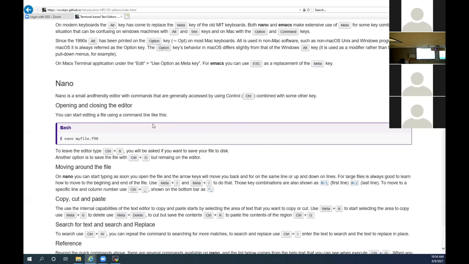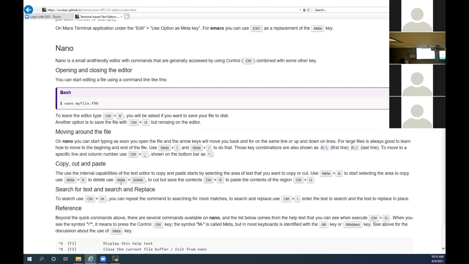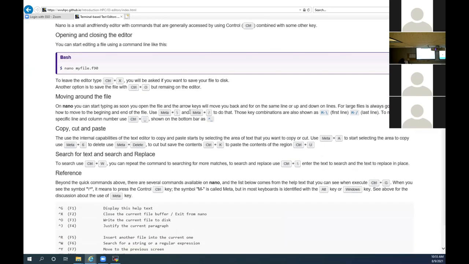So Nano, this is the first editor that we will explore. This is a very simple, small, user-friendly editor. Most commands, you just hit Control and another key. So let's start with the file skills. Let's explore the file skills that we need for this. Okay, let's review here and after that I will show you in practice how this works.